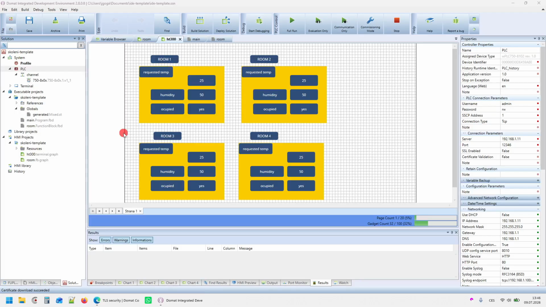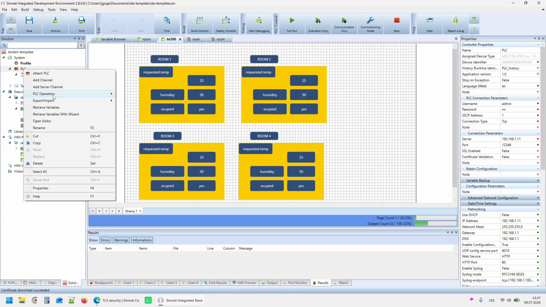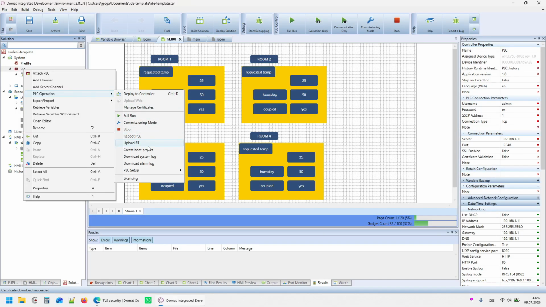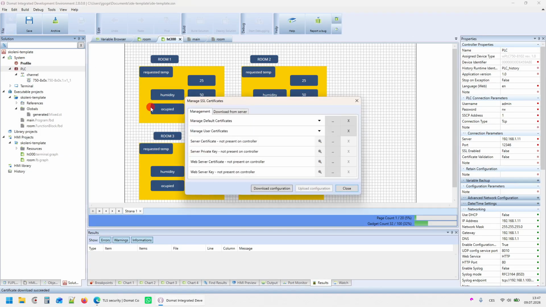So next chapter is certificate management. You can upload certificates from the certification authority to the PLC and then use them to secure the connection between PLCs and other servers. You just right click on the PLC, PLC operation, and manage certificates. Here you would see all the installed certificates. Right now we don't have any installed.